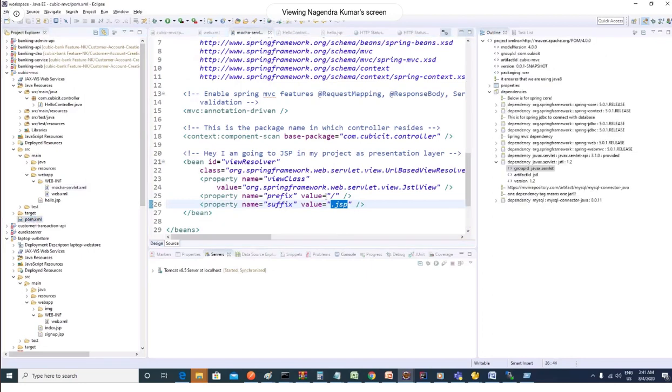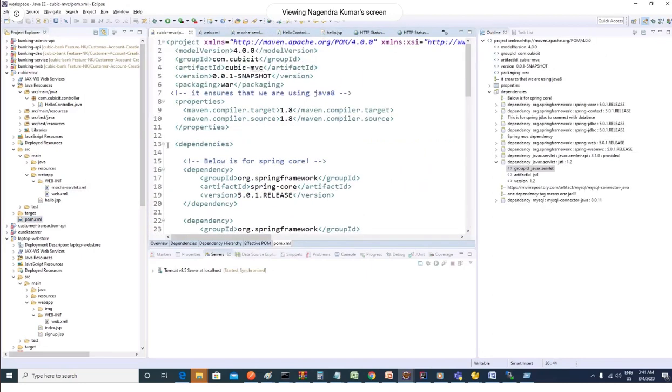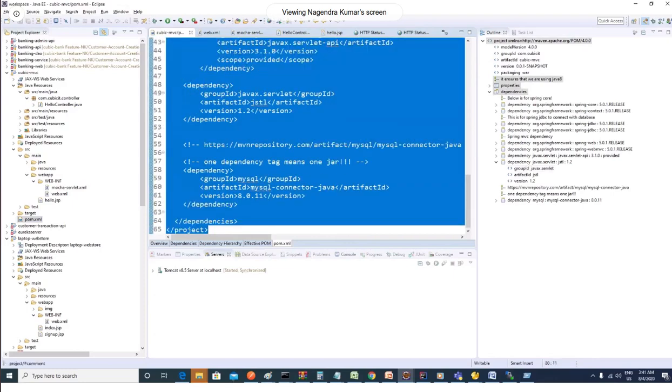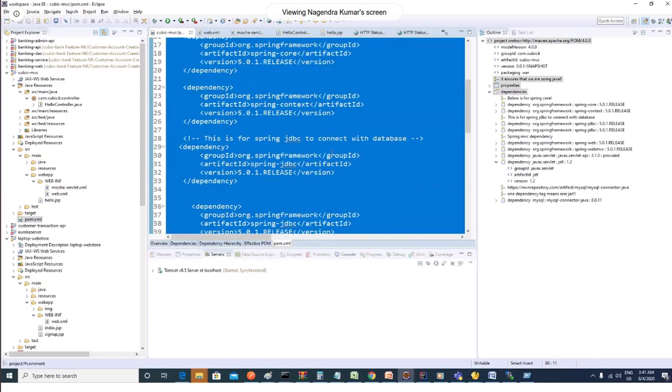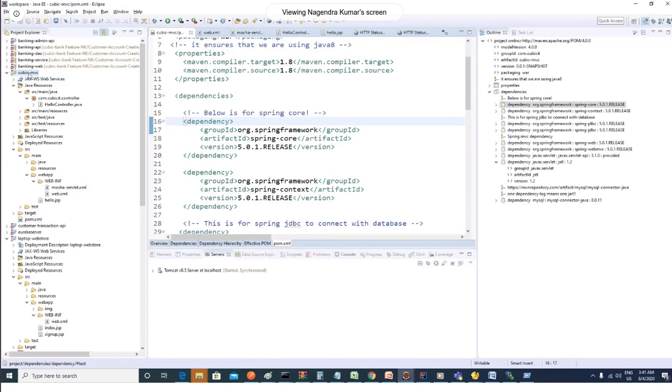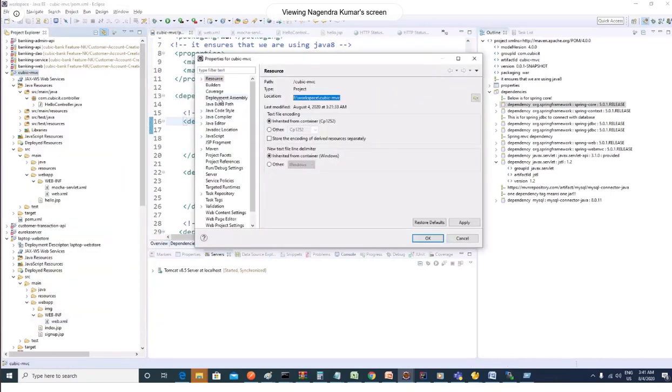You can go and blindly copy paste in your pom file. Start from the properties until the end. Copy it, then review it. Tomorrow I'll show you again, but tomorrow I want one person to show me. You can show me.